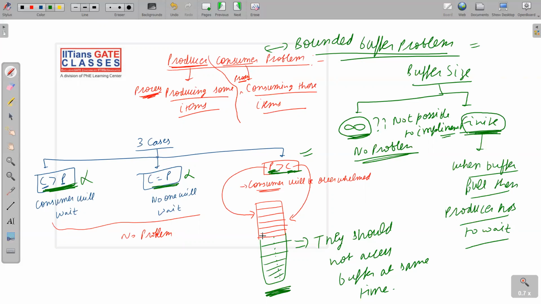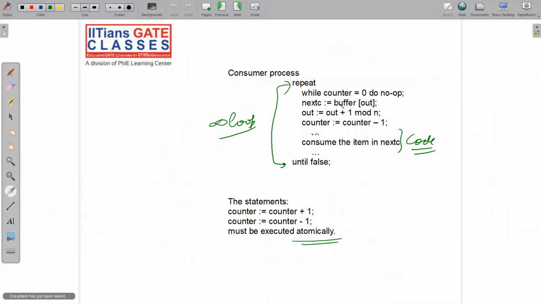But sometimes, in some exceptional cases, the producer will become slow. In that case, as I told you, the consumer will find that the buffer is empty. Otherwise you will ask, sir, when producer speed is already more than consumer speed, why does the consumer check while counter is equal to 0, do no op? Why would the consumer find the buffer empty? So sometimes the producer may be slow, and in that case the buffer will be empty. The consumer should not consume an item at that time, because there is no item at all. How will it be consumed?